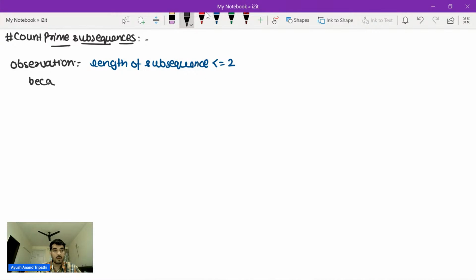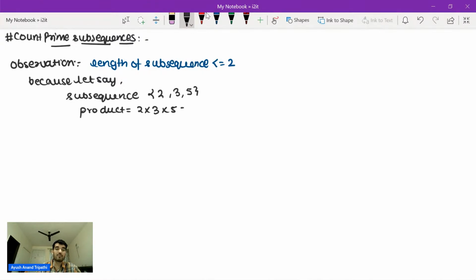let's say the length of the subsequence is 3, and the subsequence has three prime numbers, and those three prime numbers are, let's say, 2, 3, and 5. So let's say this is my subsequence, the subsequence of length 3 with elements 2, 3, and 5. So what will be their product? The product of this subsequence is 2 multiplied by 3 multiplied by 5, which is equal to 30.